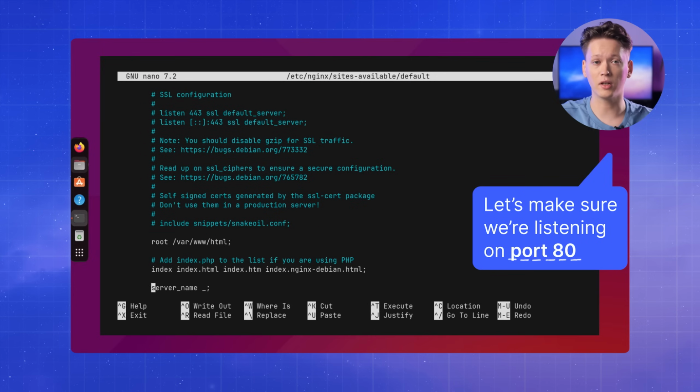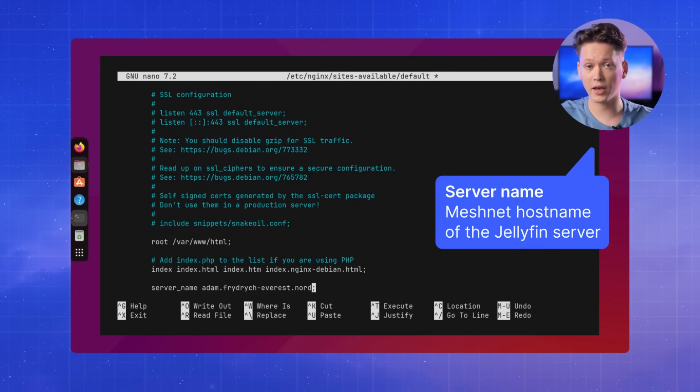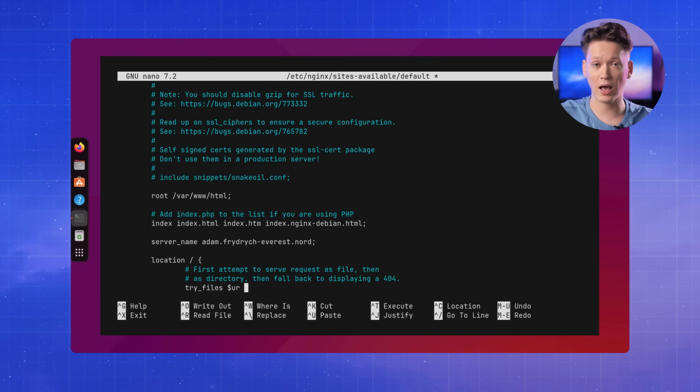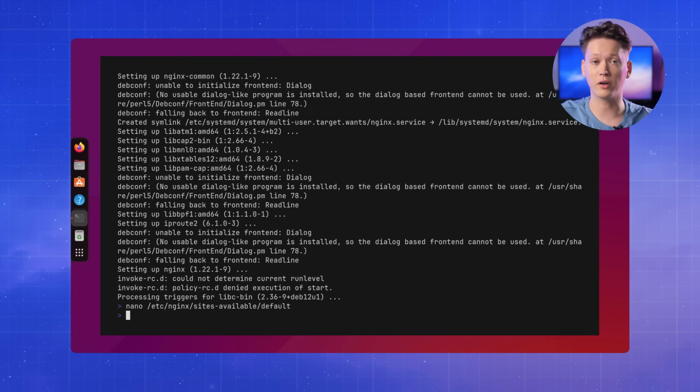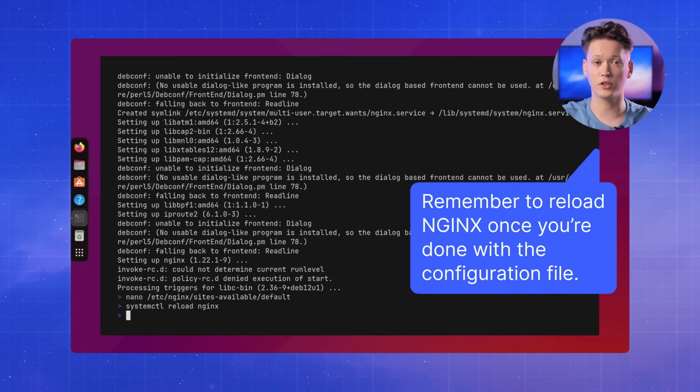First, let's make sure we're listening on port 80. Then, we'll add the server name, and in our case, that's going to be our Meshnet hostname for the Jellyfin server. Last, but certainly not least, we'll add the location we want our reverse proxy to point to, which is port 8096 of our Jellyfin server, and save the file. Remember to reload Nginx once we're done with the configuration file.